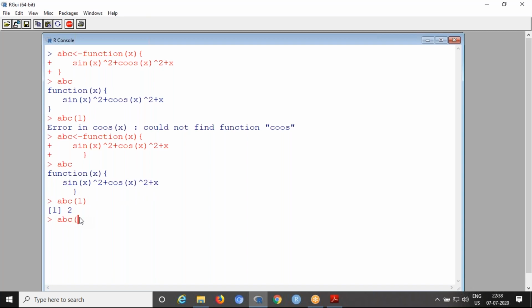Then call another one. Suppose ABC of 10. Now x is 10 here. Sine 10 power 2 plus cos 10 power 2 plus 10. So you will get 11. So you can give even negative values also.